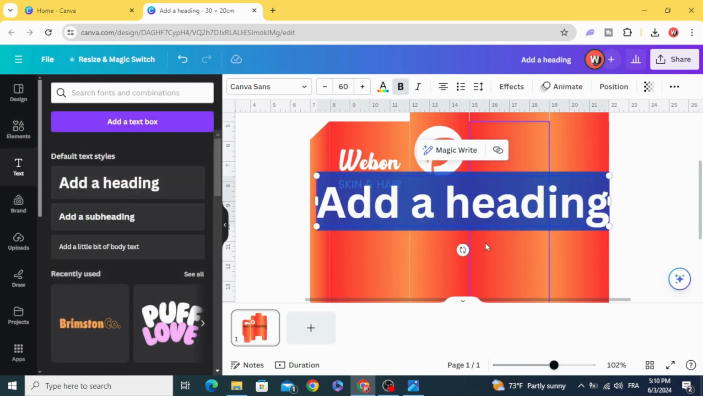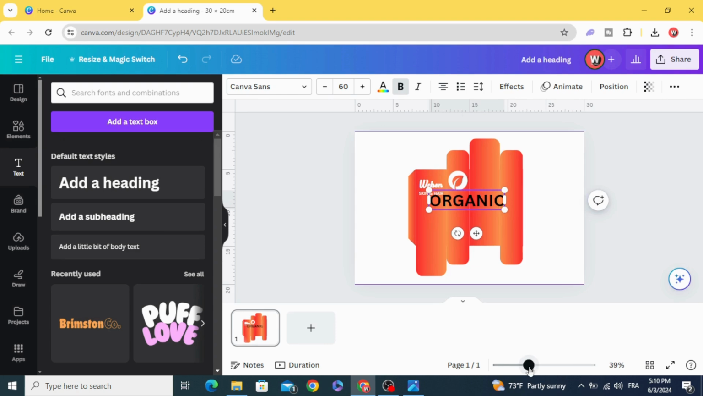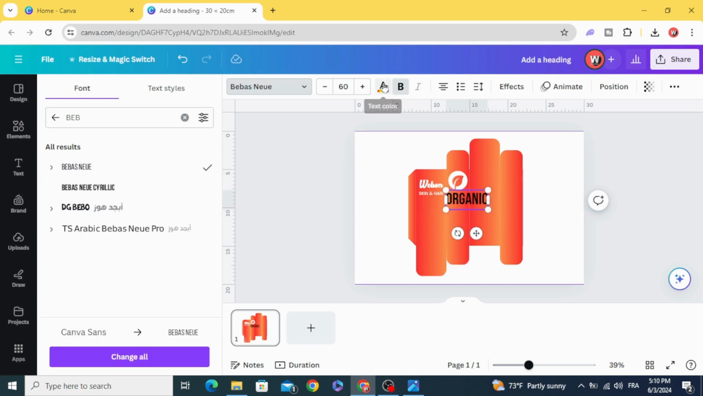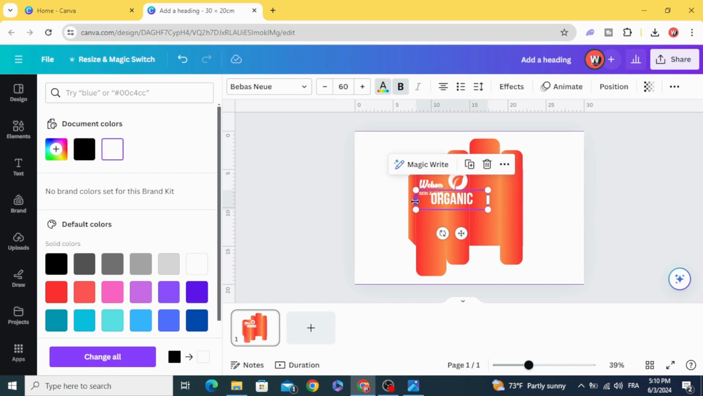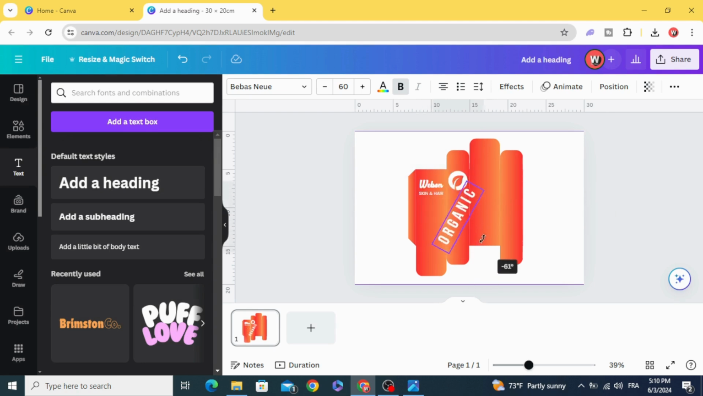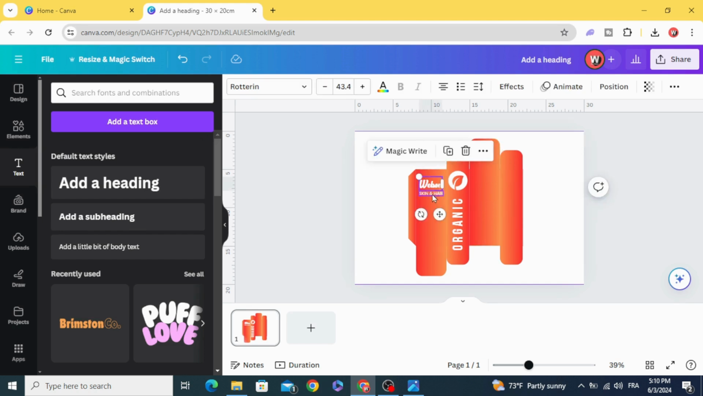Add new text. Let's change the font to Vibas. Change the color to white. And increase the letter spacing. Rotate this text. And add your description here. And make your brand name here.